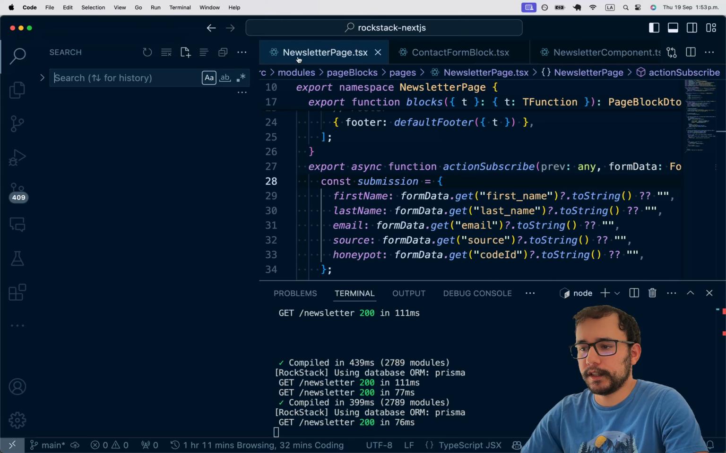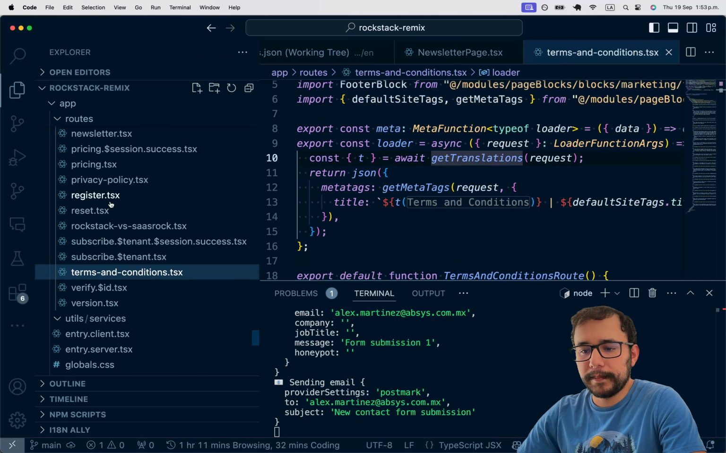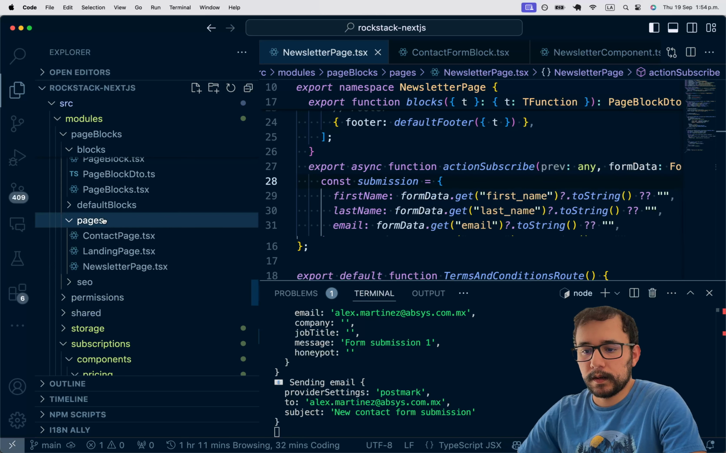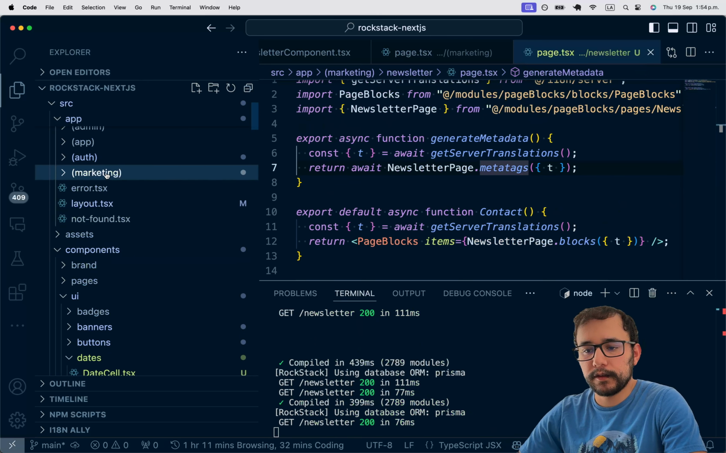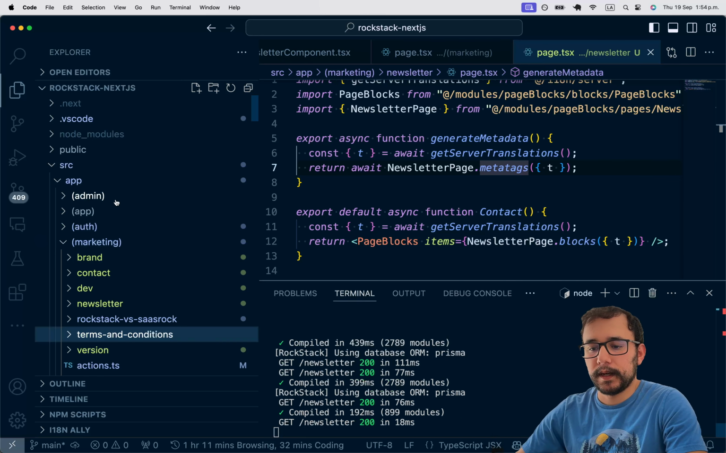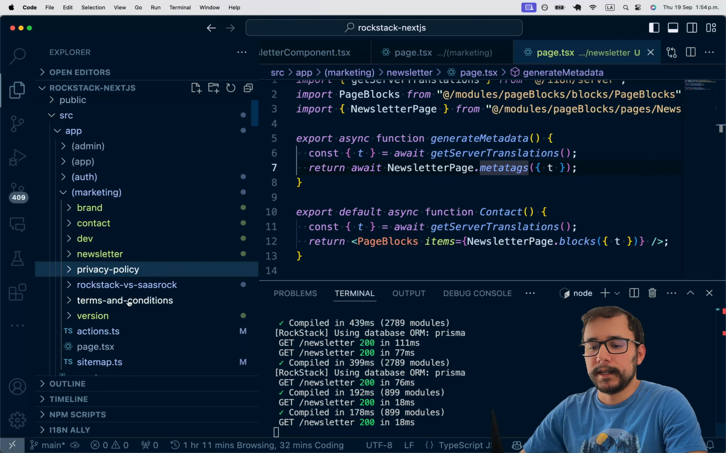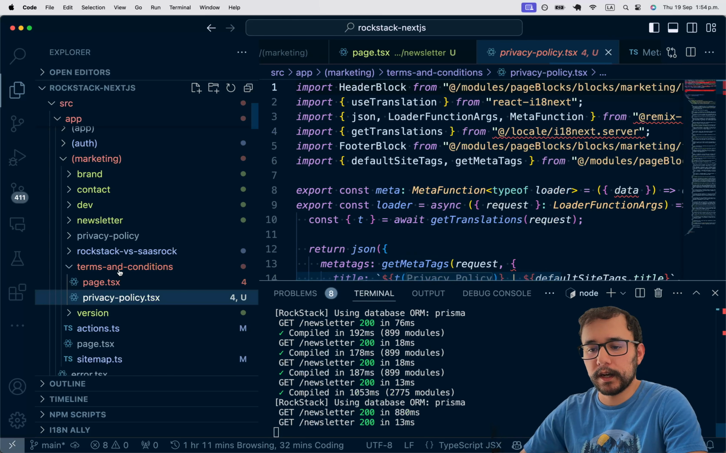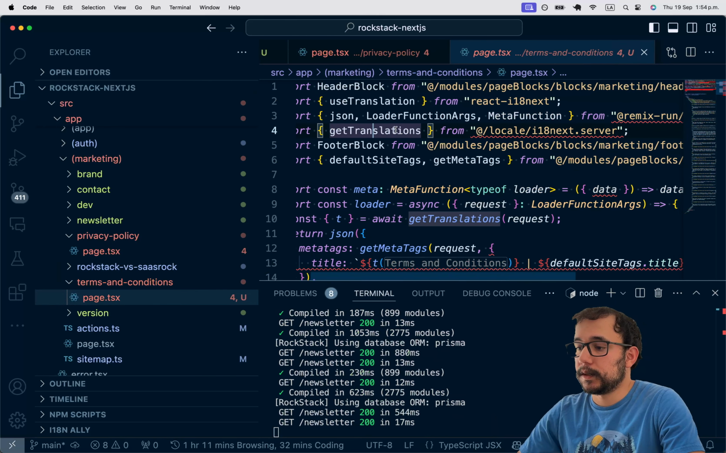Terms and conditions. On the Remix, okay, so I'm gonna copy and paste terms and conditions and privacy policy. So on the newsletter page here, I'm gonna create 2 folders, one for terms and conditions and one for privacy policy, and I'm gonna paste it here. I'm gonna rename this one to page and copy paste the privacy policy. And I'm gonna fix what's broken.